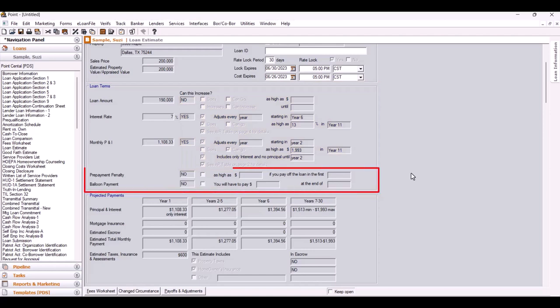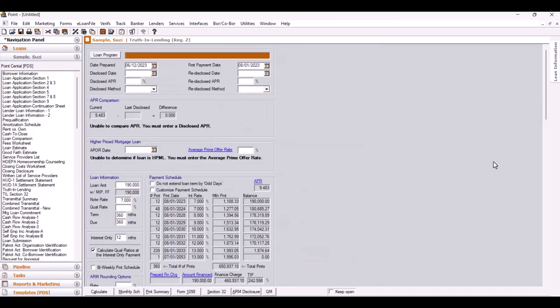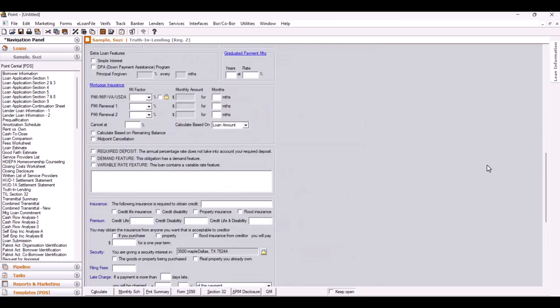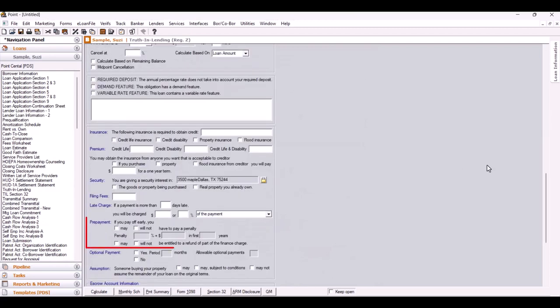You have the prepayment penalty and the balloon payment. Again, the balloon payment can be made by changing the term and due either on the borrower's information or the Truth in Lending screen. But the prepayment penalty is again on the Truth in Lending screen near the bottom. You're able to enter the information here, and if they have a prepayment penalty, what that will be, and the time frame in which that penalty would occur.